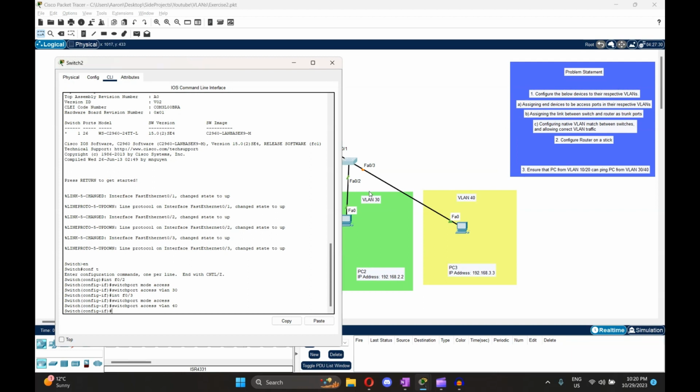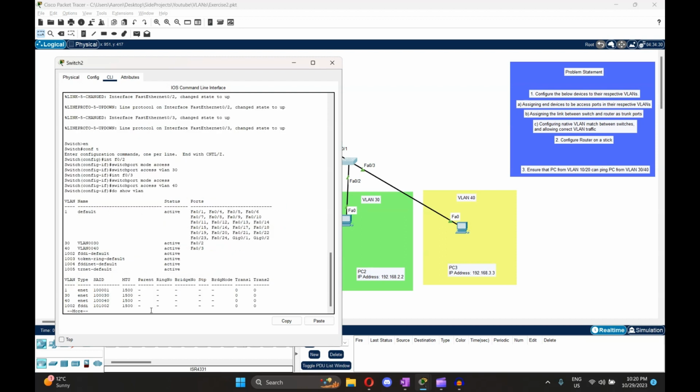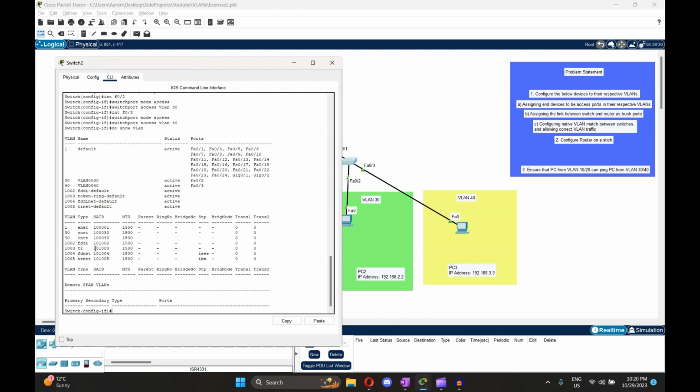To verify that ports FA0/2 and FA0/3 are indeed part of VLAN 30 and VLAN 40, we can use the command do show vlan. And as you can see here, FA0/2 and FA0/3 are indeed in VLAN 30 and VLAN 40. We'll now move on to 1B.